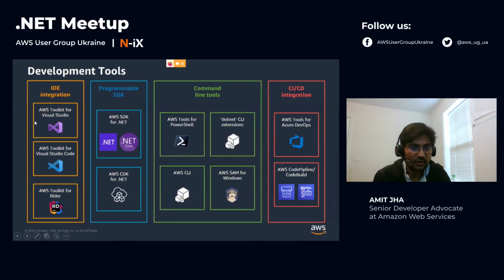So we saw Visual Studio. Similarly, we have toolkits for Visual Studio Code as well as JetBrains Rider. One key distinction is Visual Studio Code and JetBrains Rider have more serverless oriented features. Okay, so the SDK, we have it for .NET as well as .NET Core. We have a CDK. I don't like templating. I don't want to write CloudFormation templates, right? So I would rather write C# code. So I can use CDK for .NET and generate those CloudFormation templates. We have integration with the CLI.